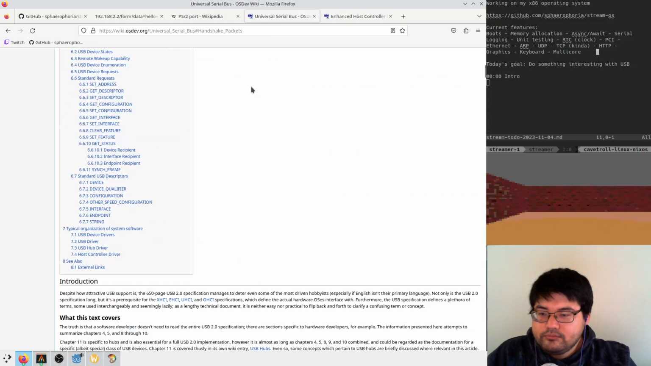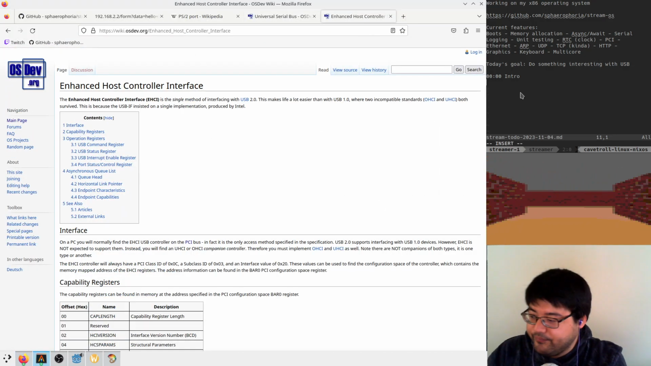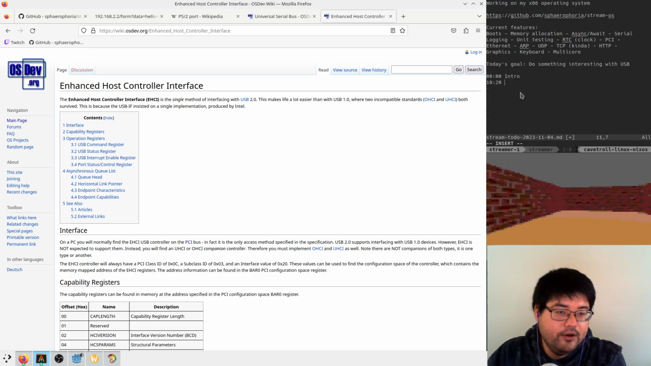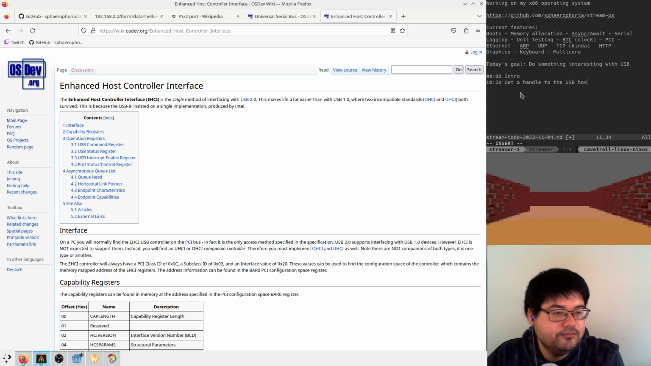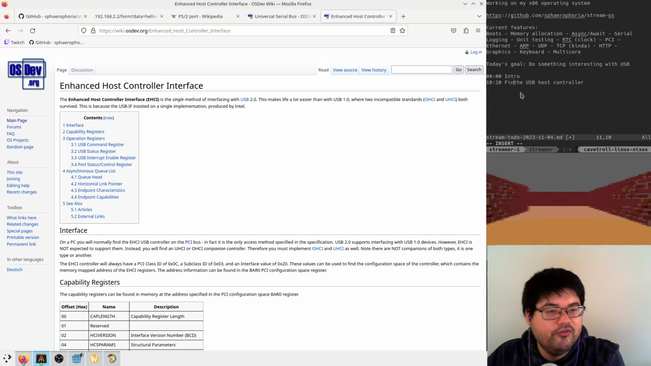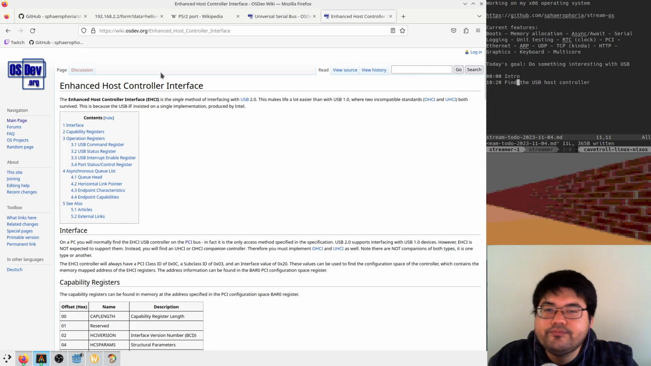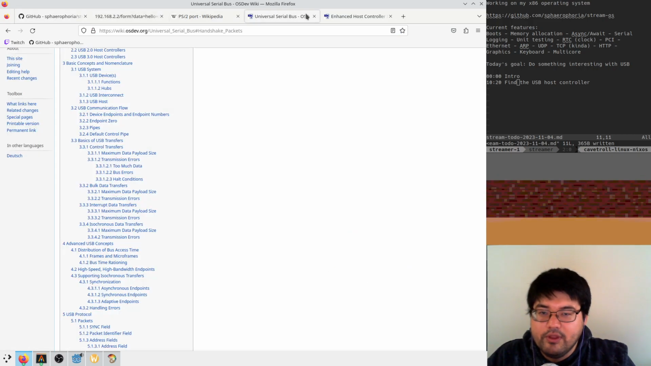So the first thing we want to do is get a handle to the USB host controller. Or maybe find it is a better way to say it. Find the USB host controller. Okay. So how do we do that?